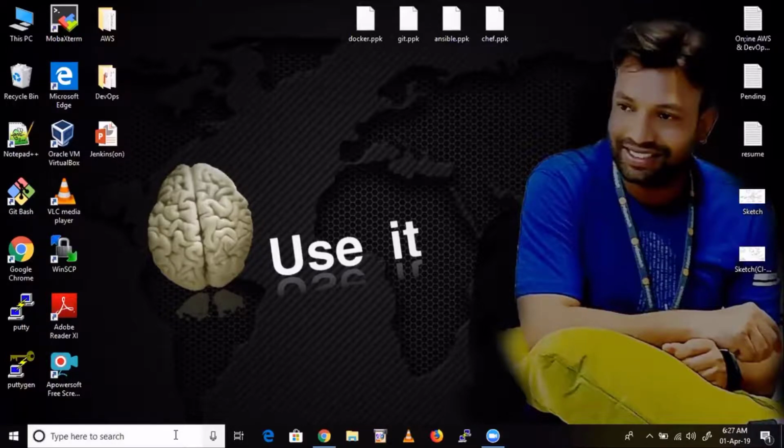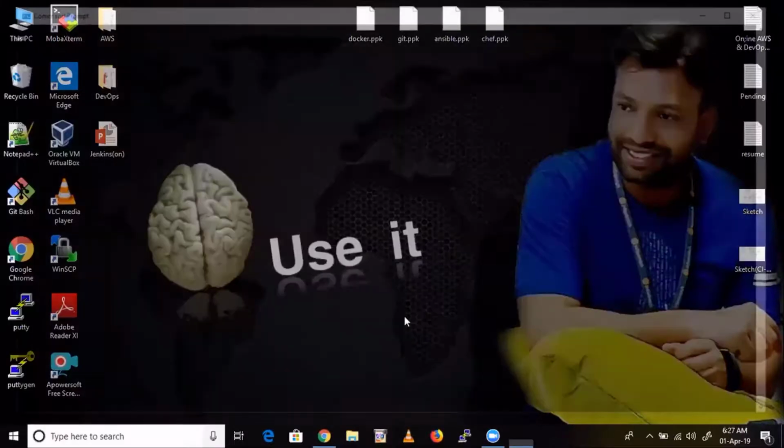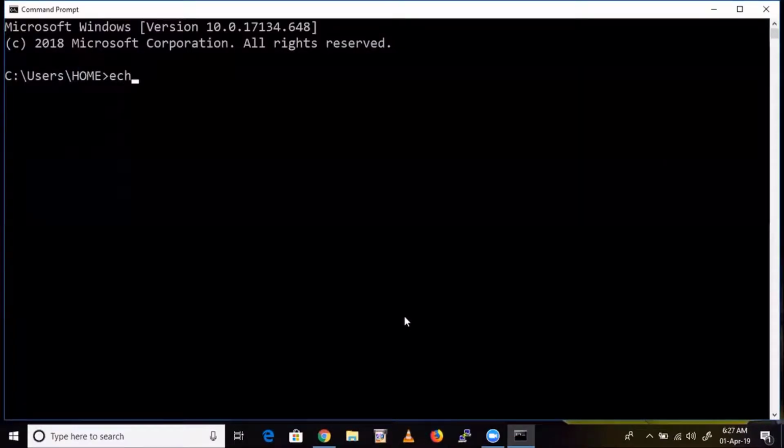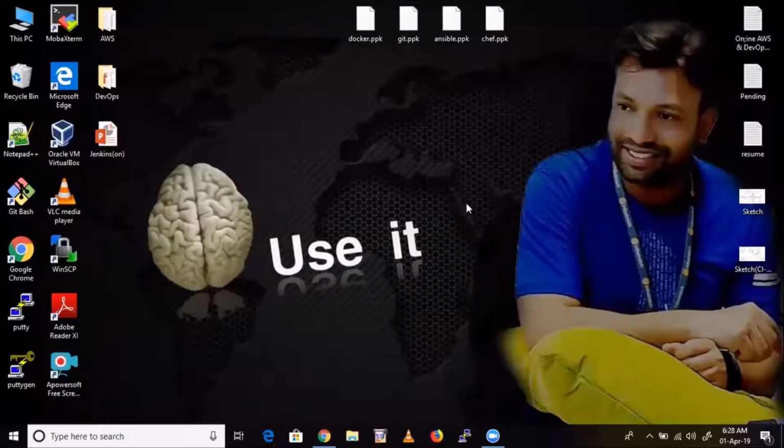Now, if you want to verify that the path you set is correct or not, go to command prompt again. Type echo, then percent sign, and in between you mention JAVA_HOME. Now you should be able to see the location, the installed path, Program Files Java JDK. That means the path is correct. Now close this one. Now we are done with Java.